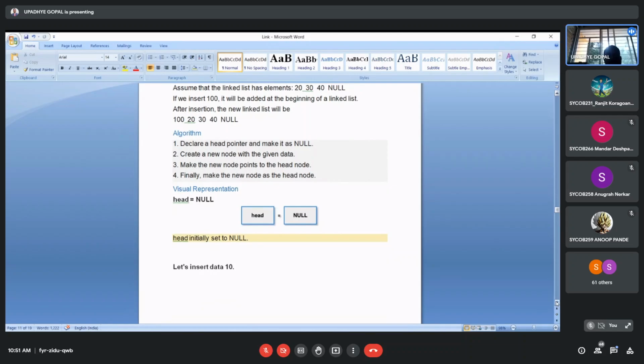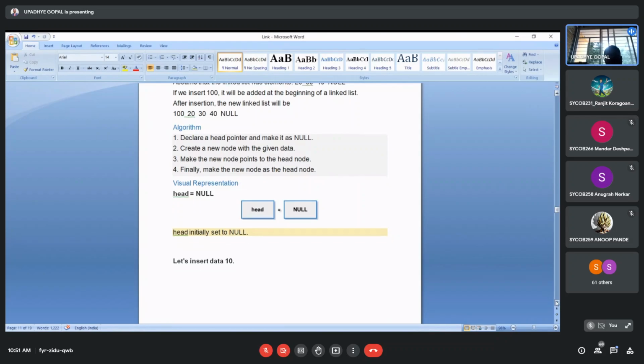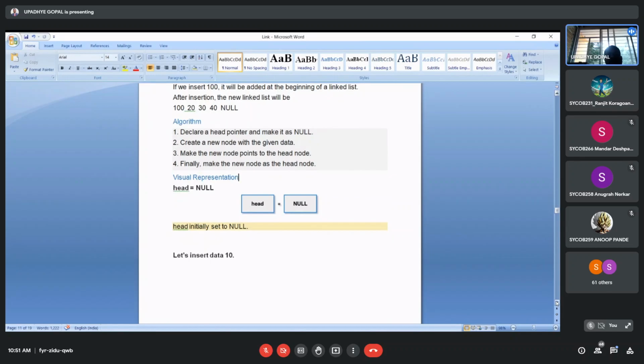Then create a new node with given data. So we'll create one new node with the given data. For example, here data is given as 10, then 20, then 30, like this. And then make the new node point to the head node. Then finally we will make the new node the head node.